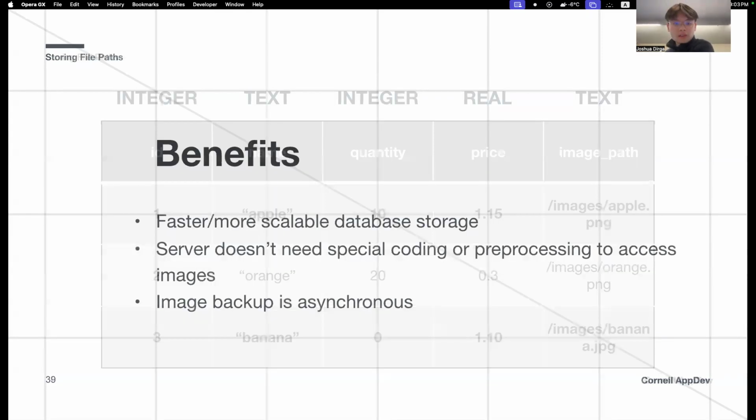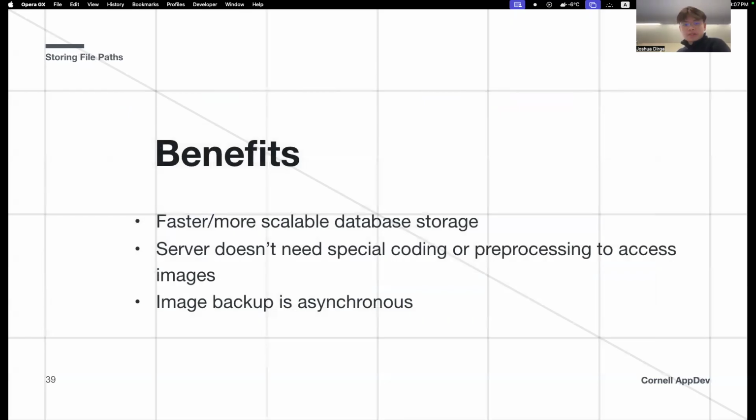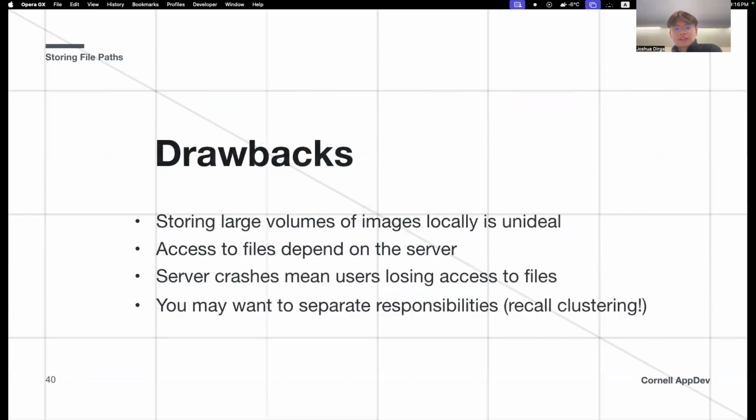The benefits: it's faster, better than blobs. You don't need any special coding or pre-processing, and the backup is asynchronous. I'll skip over that. The drawback is storing large volumes of data inside your server is not ideal. Last time I showed you how expensive the server was when I was buying it from Google Cloud, about $14 a month. If I want to store images, I don't want a really big server. It'll cost me hundreds of dollars. And access to the files depends on the server. If the server is down, you lose access to the images.